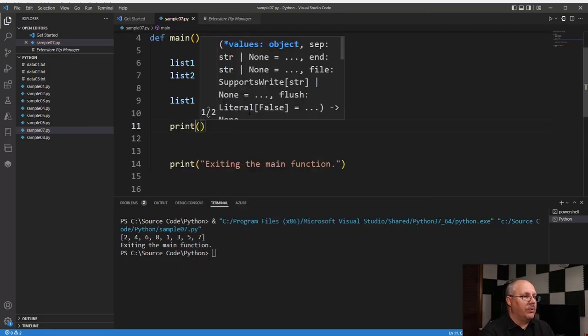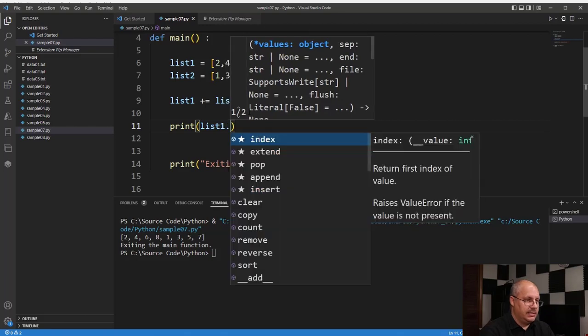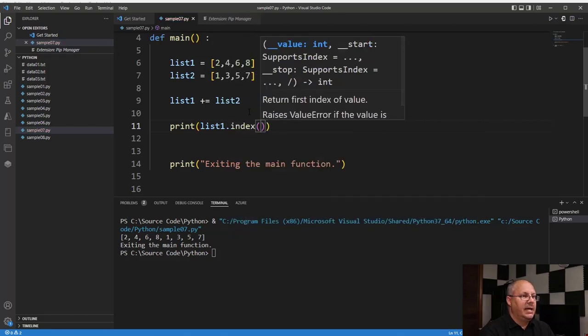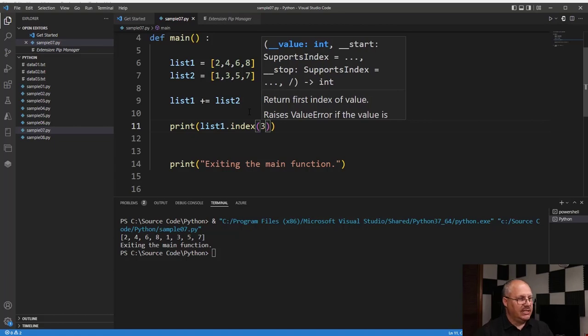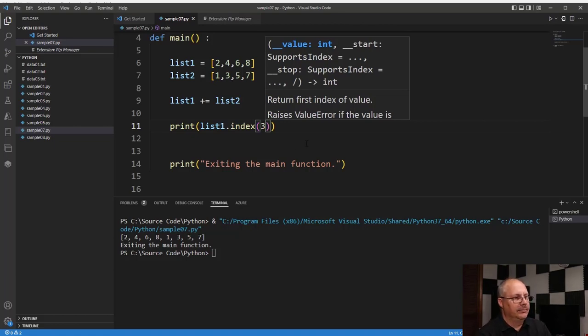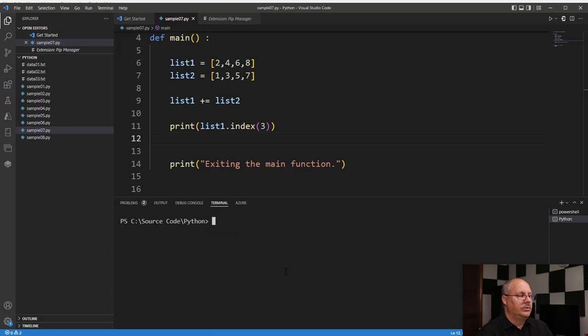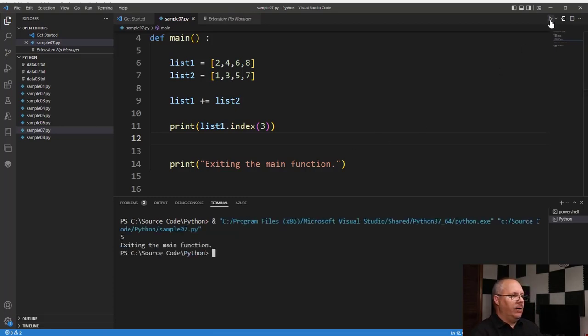I'm going to print list1.index, and I'm going to pass in a value that I'm searching for. In this case, let's say 3. I clear the screen on my terminal just to make it a little easier to read. I run it and it says it's at index 5. Okay, that's nice. It lets me find my first element.